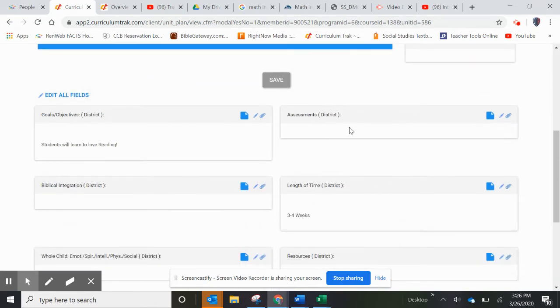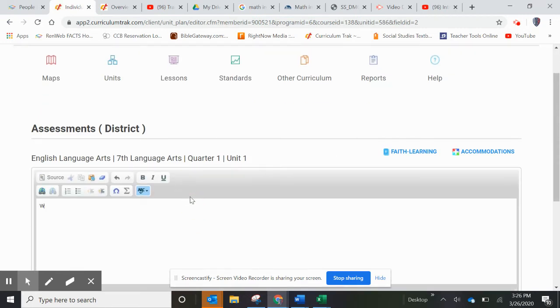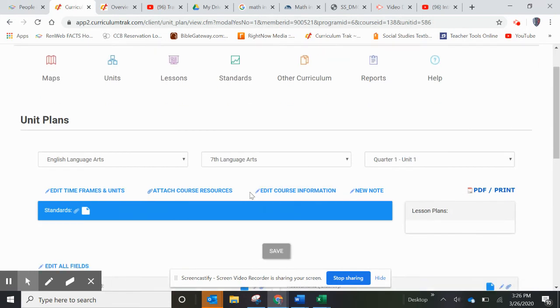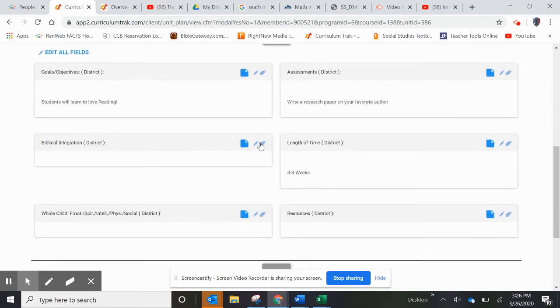Now you'll see it's in there. Assessments. This is what you're going to type in and say, like, this is what we're going to do. We're going to write a research paper on your favorite author. All right. And once again, Jill, you're going to have to go back and change that later. But this obviously just lays out everything for your class.